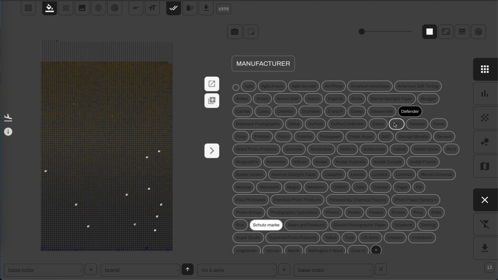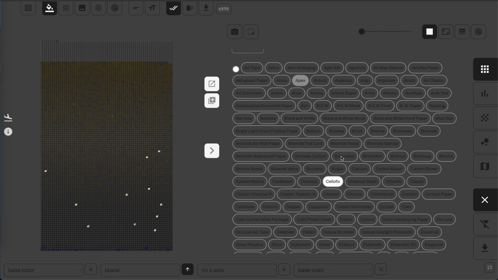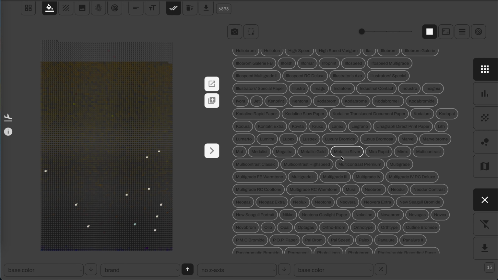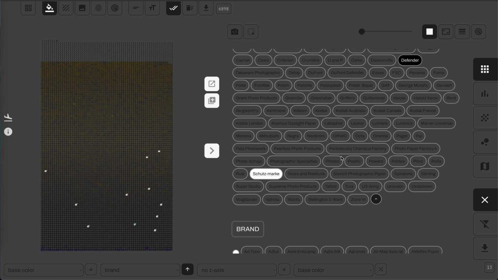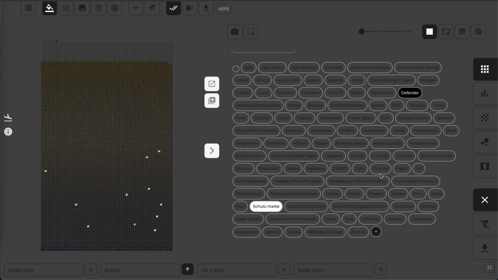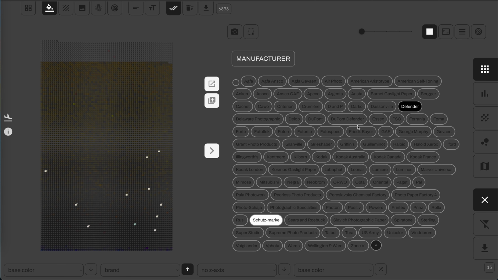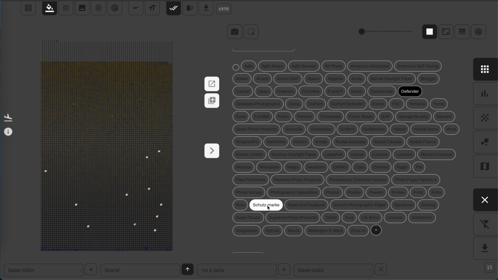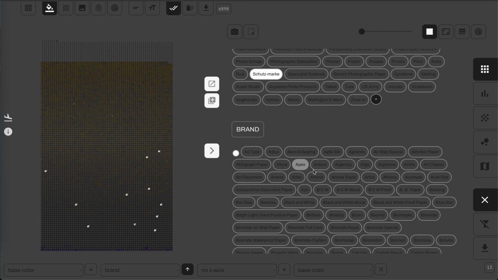So that's interesting. And now if we look up at the manufacturers again, Defender, right. Yeah, so that's interesting. Apex papers that are called blue-white were only made by Defender, not by DuPont or DuPont Defender. So that's interesting. And then another company called Schutzmarke, which must be German.